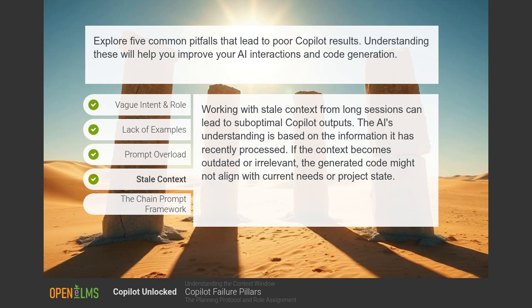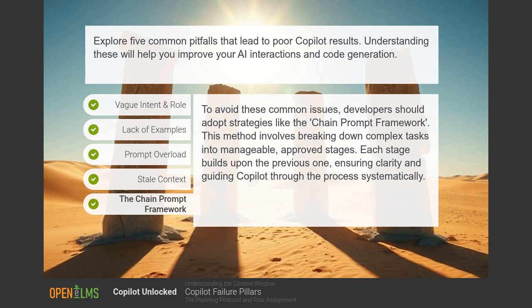Working with stale context from long sessions can lead to suboptimal Copilot outputs. The AI's understanding is based on the information it has recently processed. If the context becomes outdated or irrelevant, the generated code might not align with current needs or project state. To avoid these common issues, developers should adopt strategies like the chain prompt framework. This method involves breaking down complex tasks into manageable approved stages. Each stage builds upon the previous one, ensuring clarity and guiding Copilot through the process systematically.